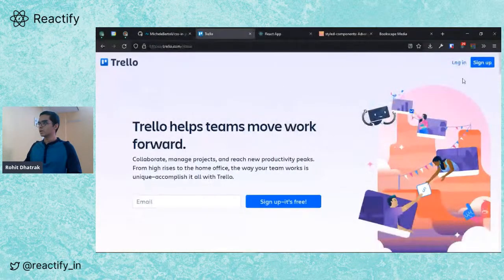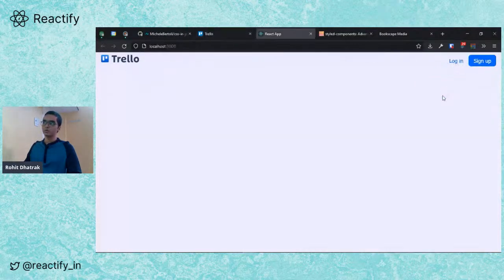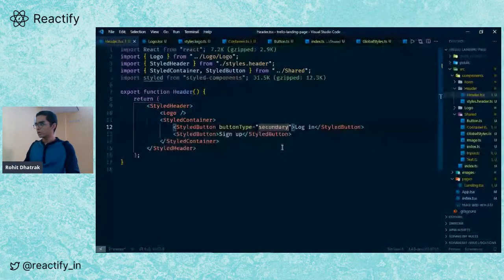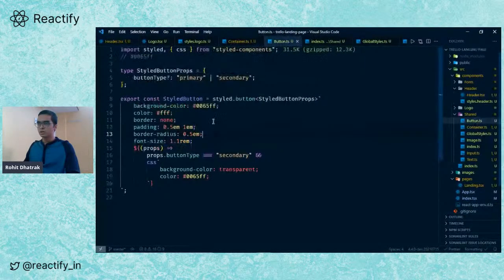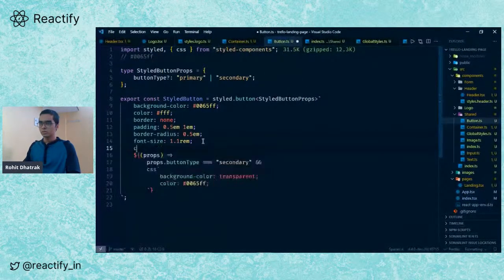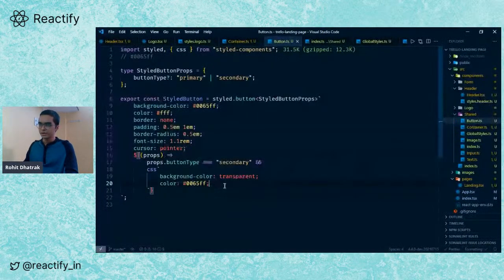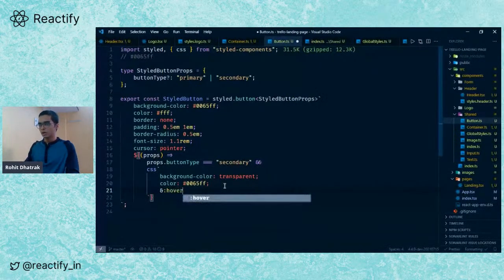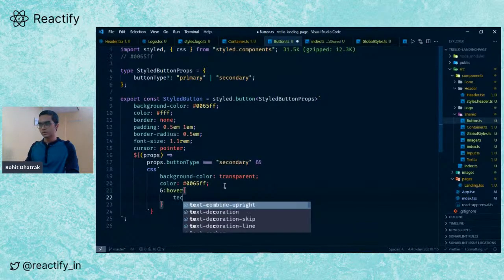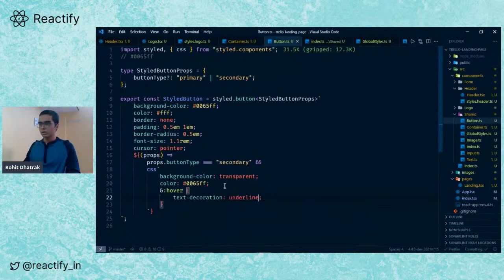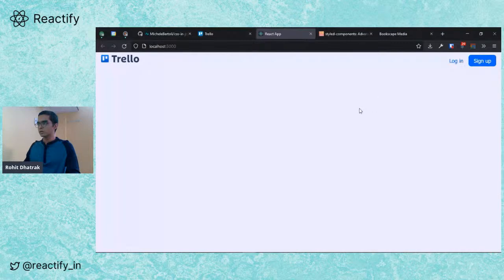Now we need pseudo elements, right? We need to do this hover thing. So how do we do that? Let's see. So in button, first of all, we can do cursor pointer. In secondary button we need the hover pseudo element, right? So we can access that using ampersand. So we can do ampersand hover and write our hover styles here basically. So we can do text decoration underline, and that works.